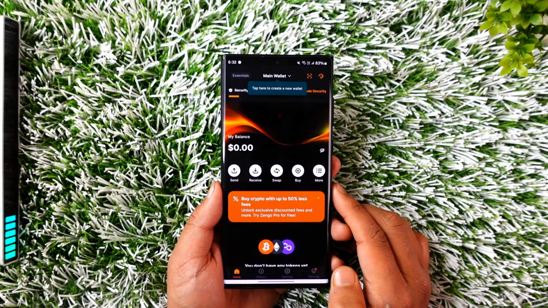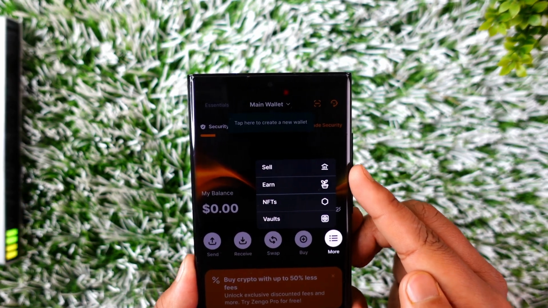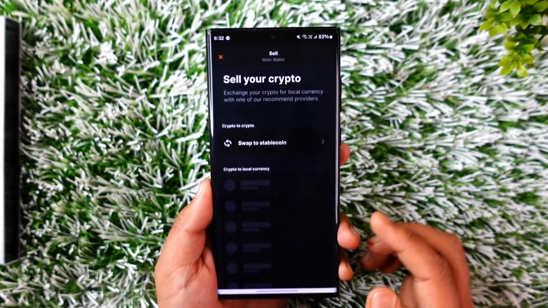So if you do not see the sell option there, just tap on the more button that you can see on the right hand side. Then now you can select the option that says sell and then tap on it.